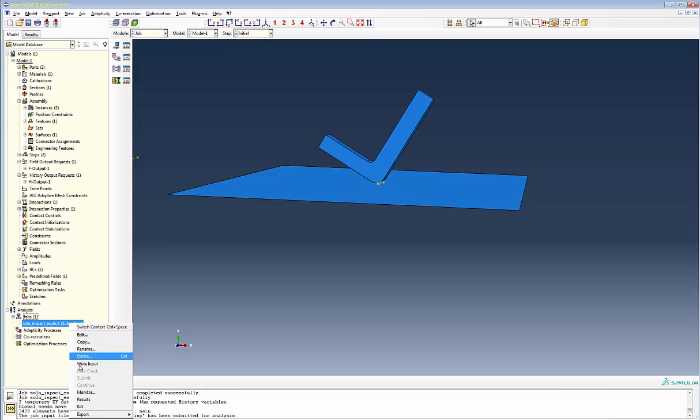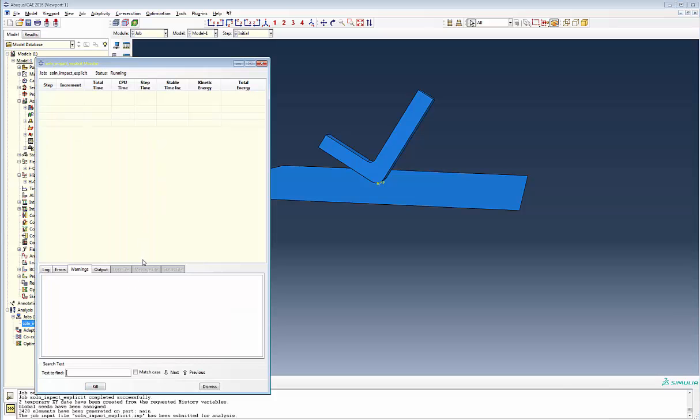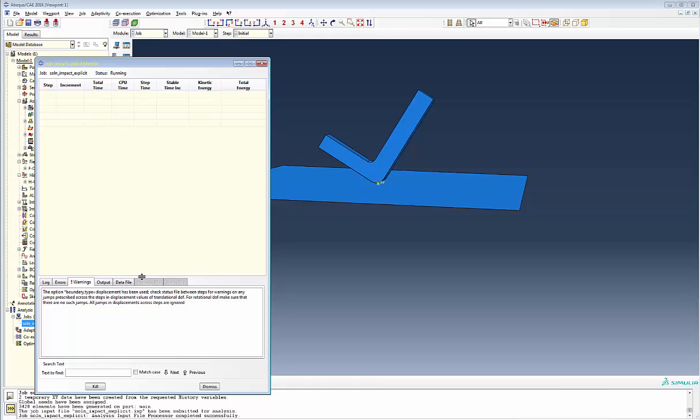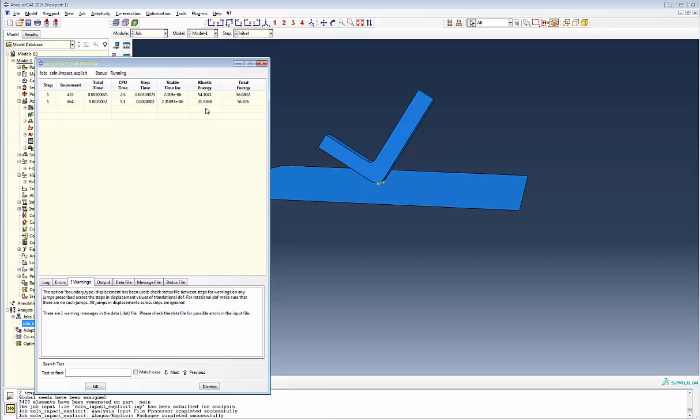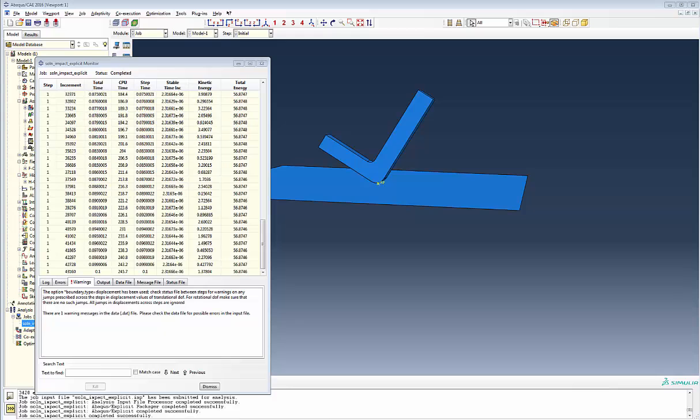And if you look at the monitor, you will see things will move a little bit more slowly. You have a lot more elements now. And let's look right off the bat at the kinetic energy and see how it is high and then it goes down as it makes impact, and it then starts bouncing around a little bit. And we will look at this again when the execution is finished, and we'll look at the results.